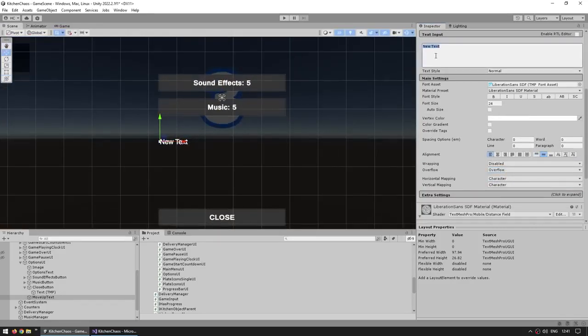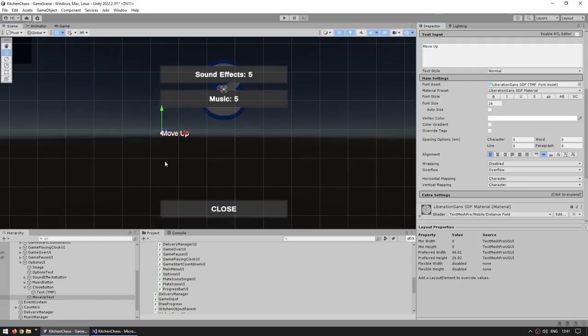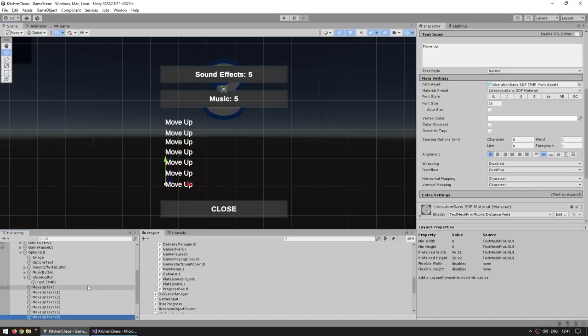Okay, so then over here, this is going to be the move up action. So we have move up, then we have the move down, move left, move right. Then we have the interact, alternate, and finally the pause. So these are all of our actions. So let's just make all of these.